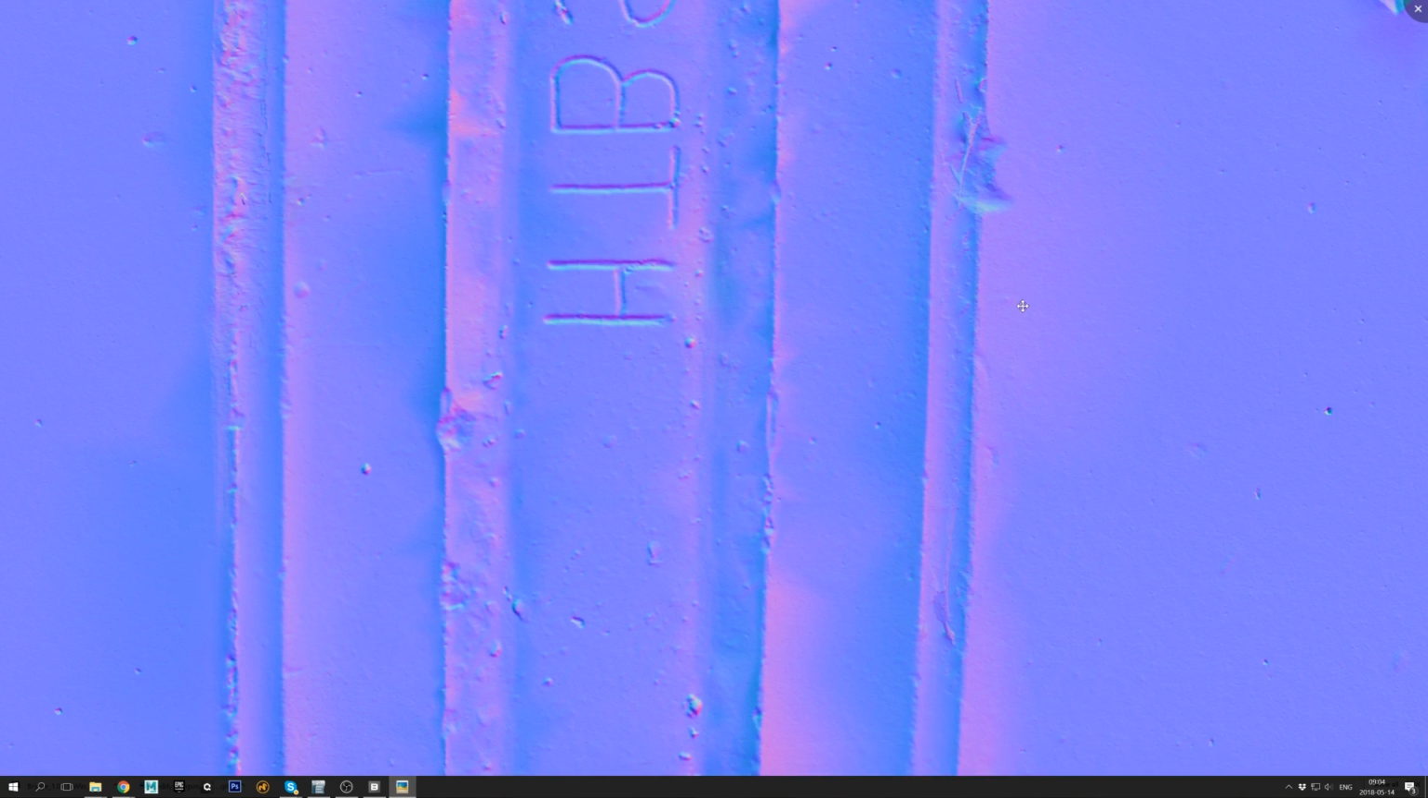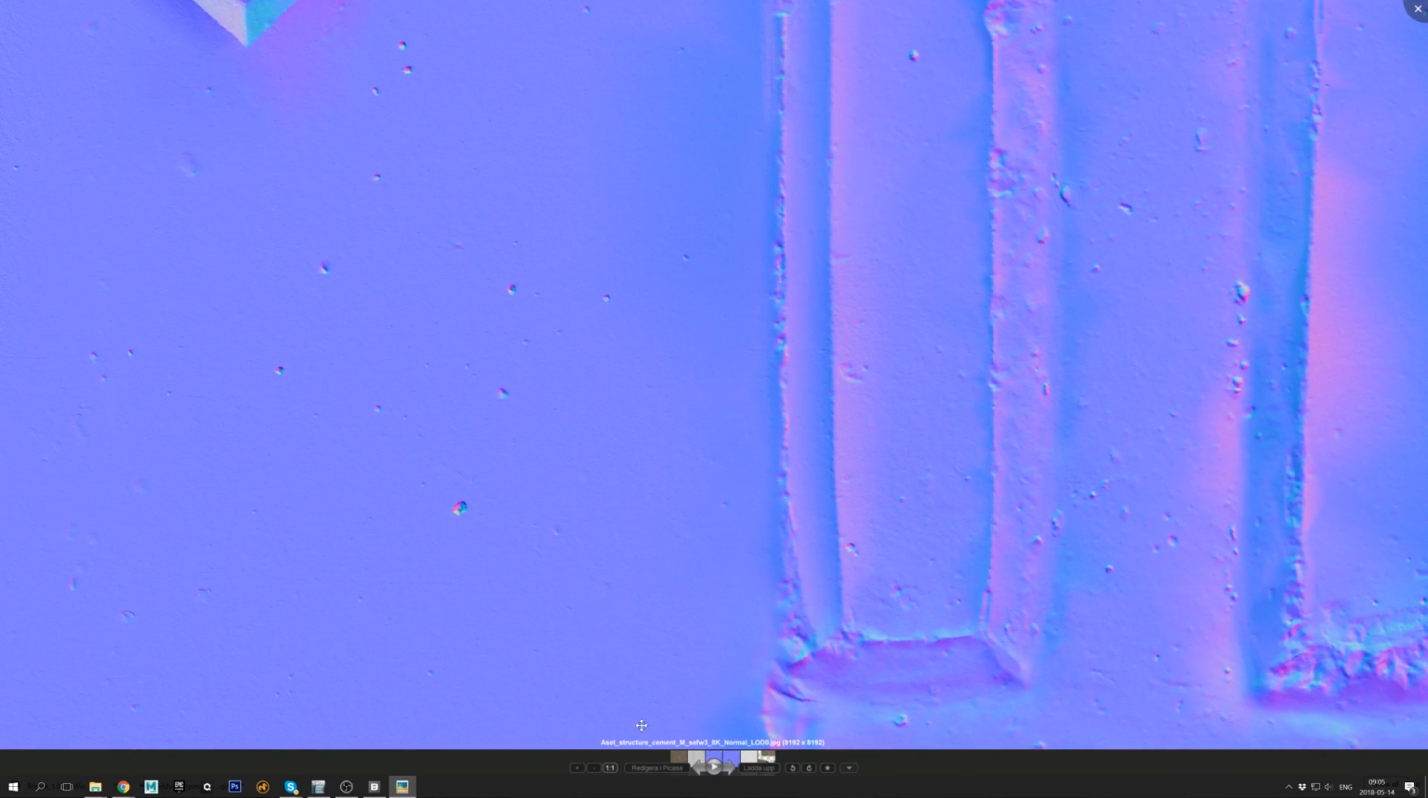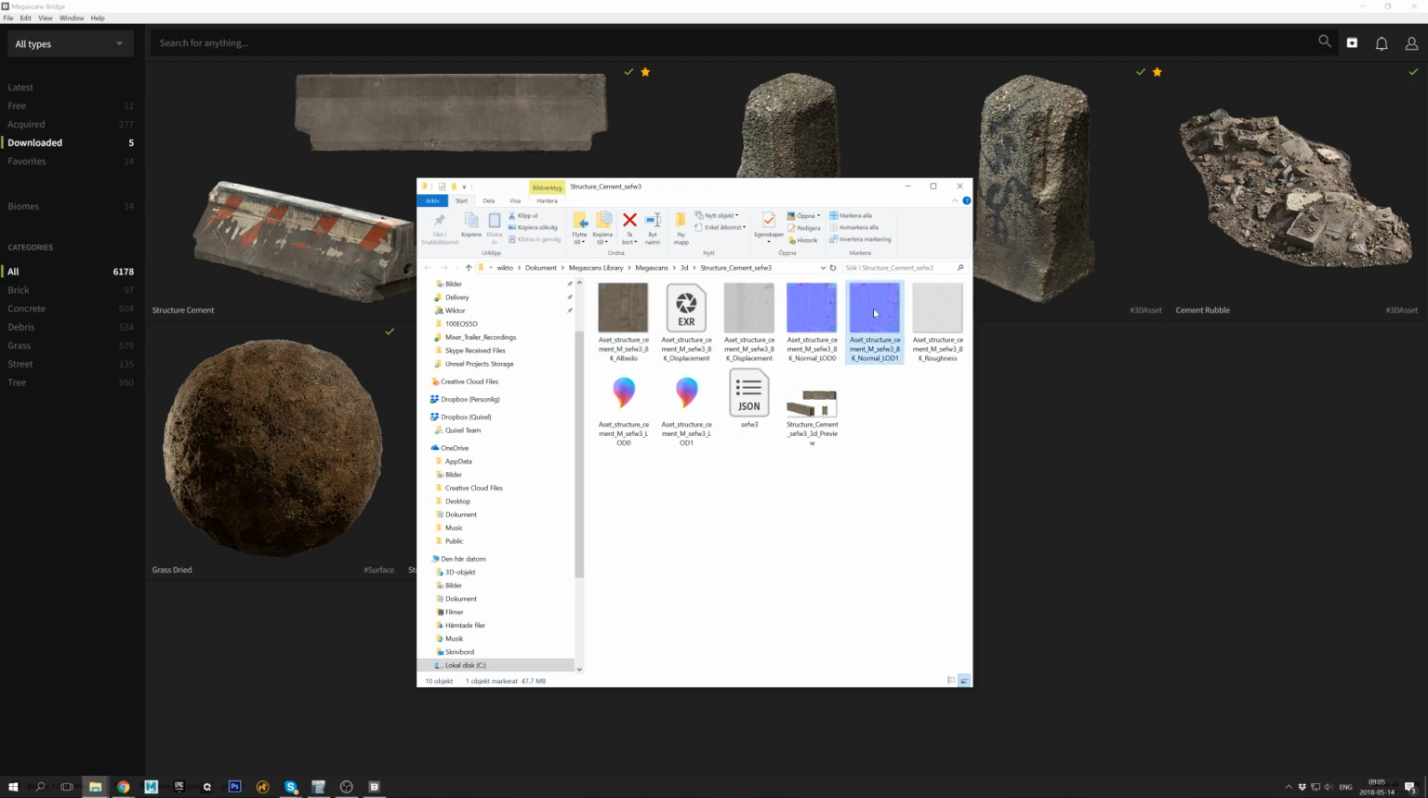Seeing as I downloaded 2 LODs, I have 2 normal maps and 2 FBX files. Each LOD has its own normal map, ensuring the best quality for each LOD step.